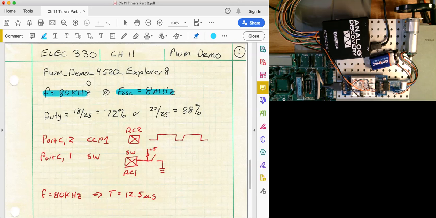Based on those calculations, I decided to set 2 fixed duty cycles. Because of the 8 megahertz and 80 kilohertz, the math turns out to be 25 instead of 250 that goes in the period register. And then I'm going to use a push button switch to determine whether I set a duty cycle of 18 out of 25, which is going to be 72%, or 22 out of 25, which will be 88%. Those will give me 2 different visible motor speeds, and I'll actually see those on the pulse width modulation waveform.